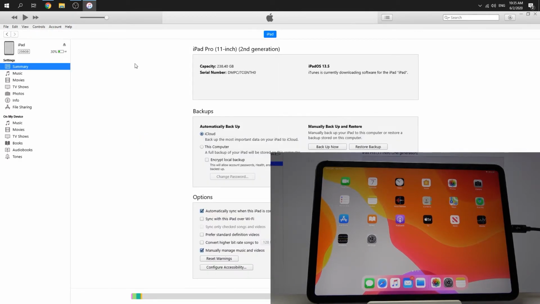this icon. From the list, choose Backup Now. Click on it. Now we have an information that our iPad is backing up, so just wait a couple of seconds.